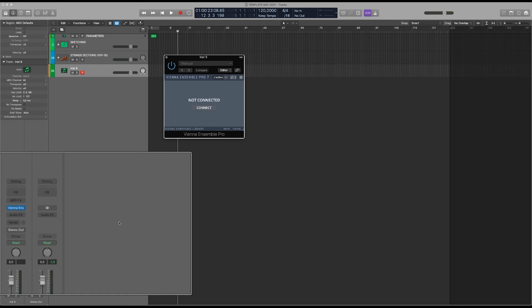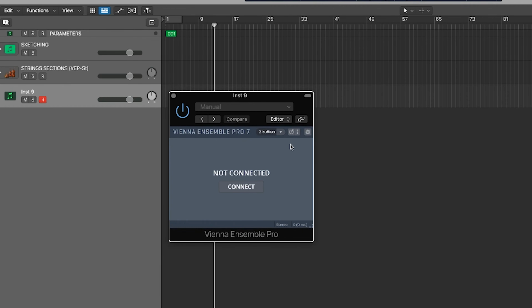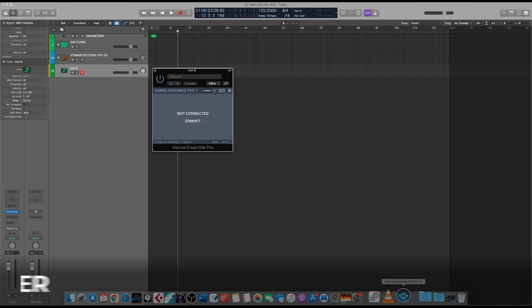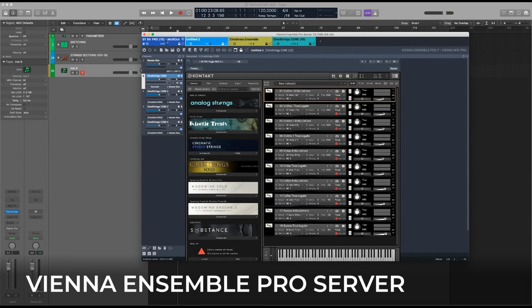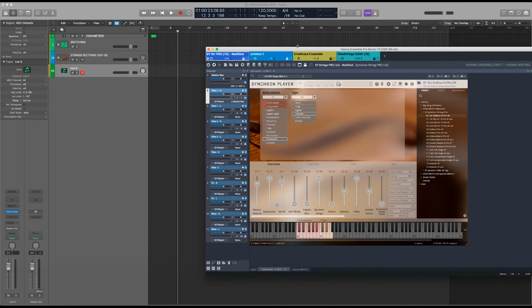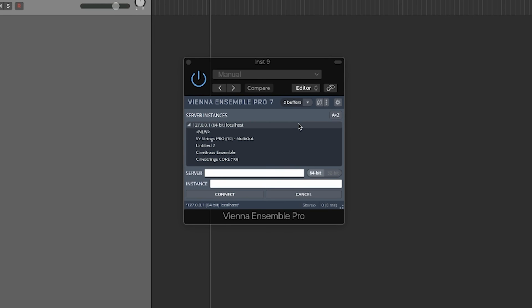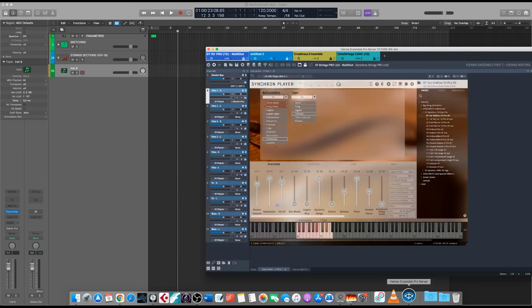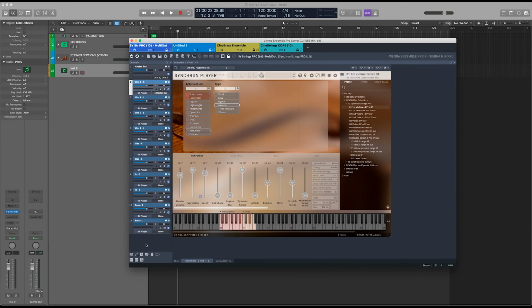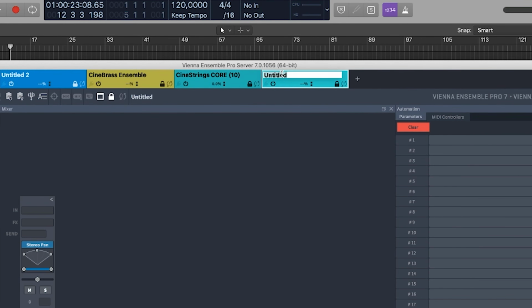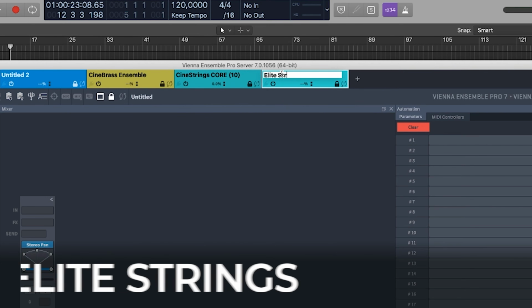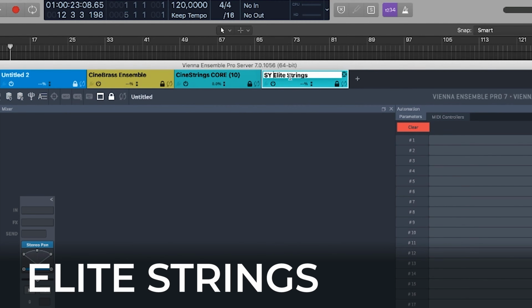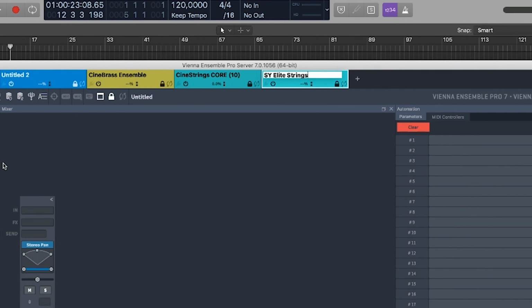So I'm going to choose multi-output, and this window will pop up, and before that you will have to load Vienna Ensemble Pro. You will see that I have loaded some things here already. So this one, I'm going to connect it to my Synchron Strings Pro 10 multi-out. But let's do it step by step, not even connected yet. So thinking I want to do this, I'm going to create another one, and I'm going to call it Elite Strings, because I really love them. They are really cool.